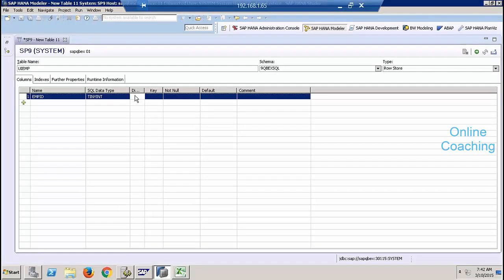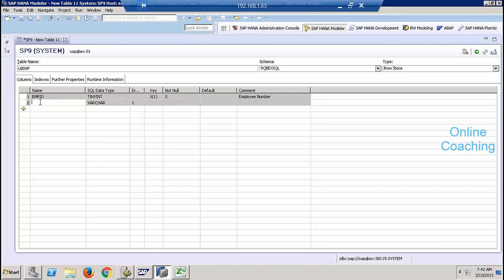I'm okay with integer, and I want this as primary key. Just enable this, and it cannot be null because it's a primary key. And you can specify some default value for the column, or you can also specify some comment like a description, employee number. Add. I want it as varchar 20. I don't want that as primary key. I just want some name.